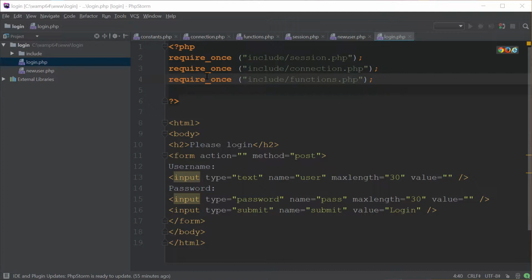We have our 3 required files. We won't need the confirm logged in for this because this is actually the file where we will log in, which means that we will need to check if the user is logged in or not. And if they are logged in, then we want to redirect them. If not, they are allowed to stay on this page. So let's set up the script.